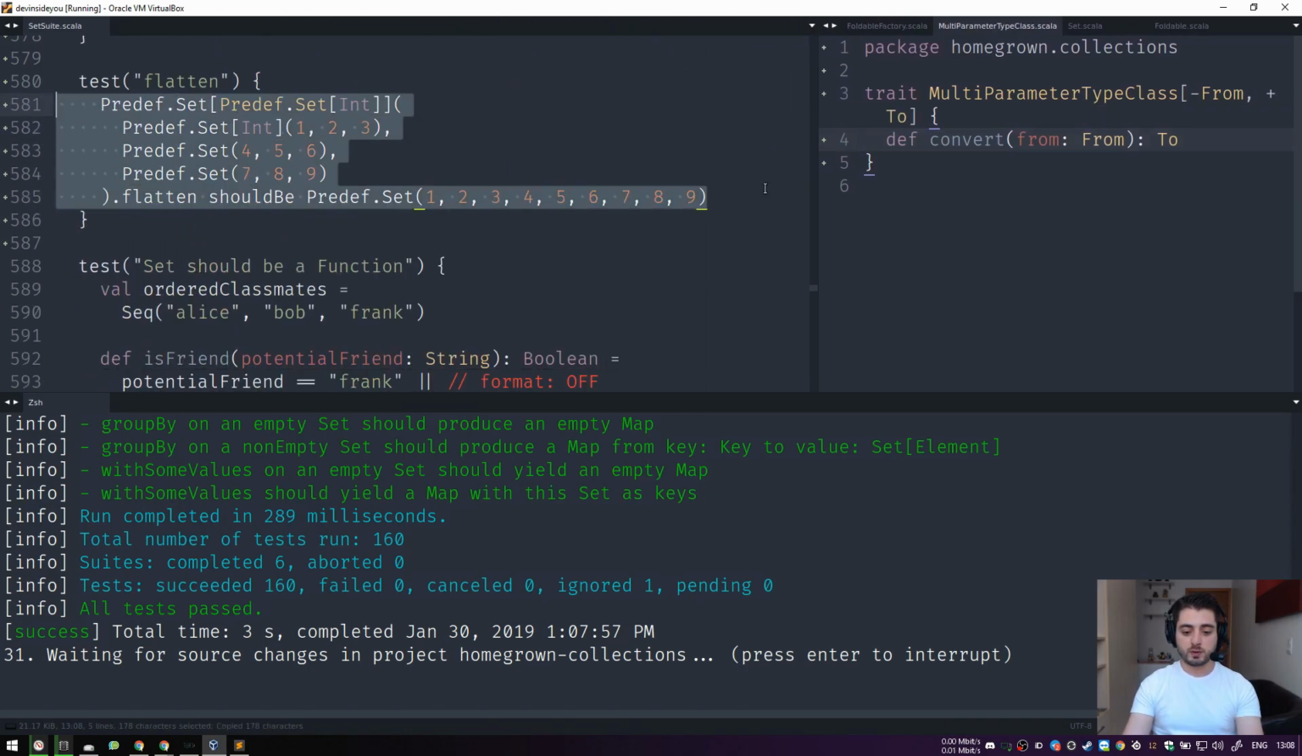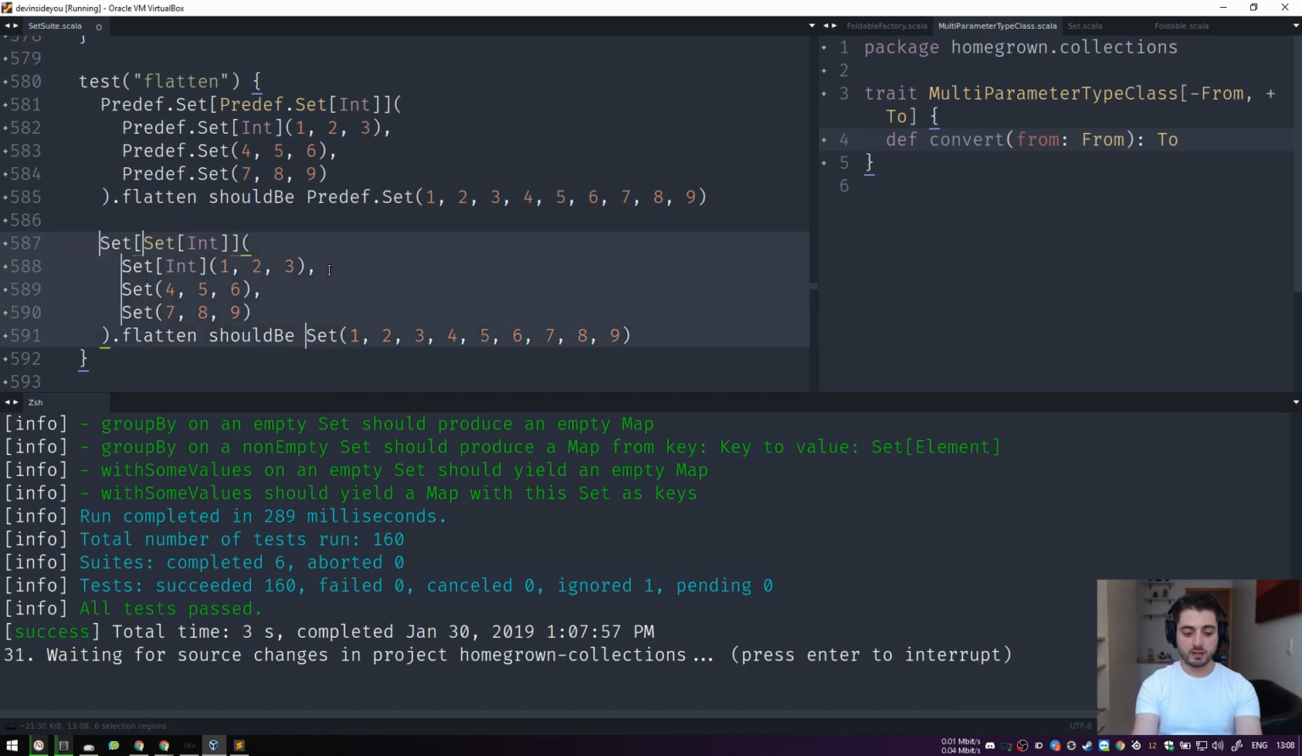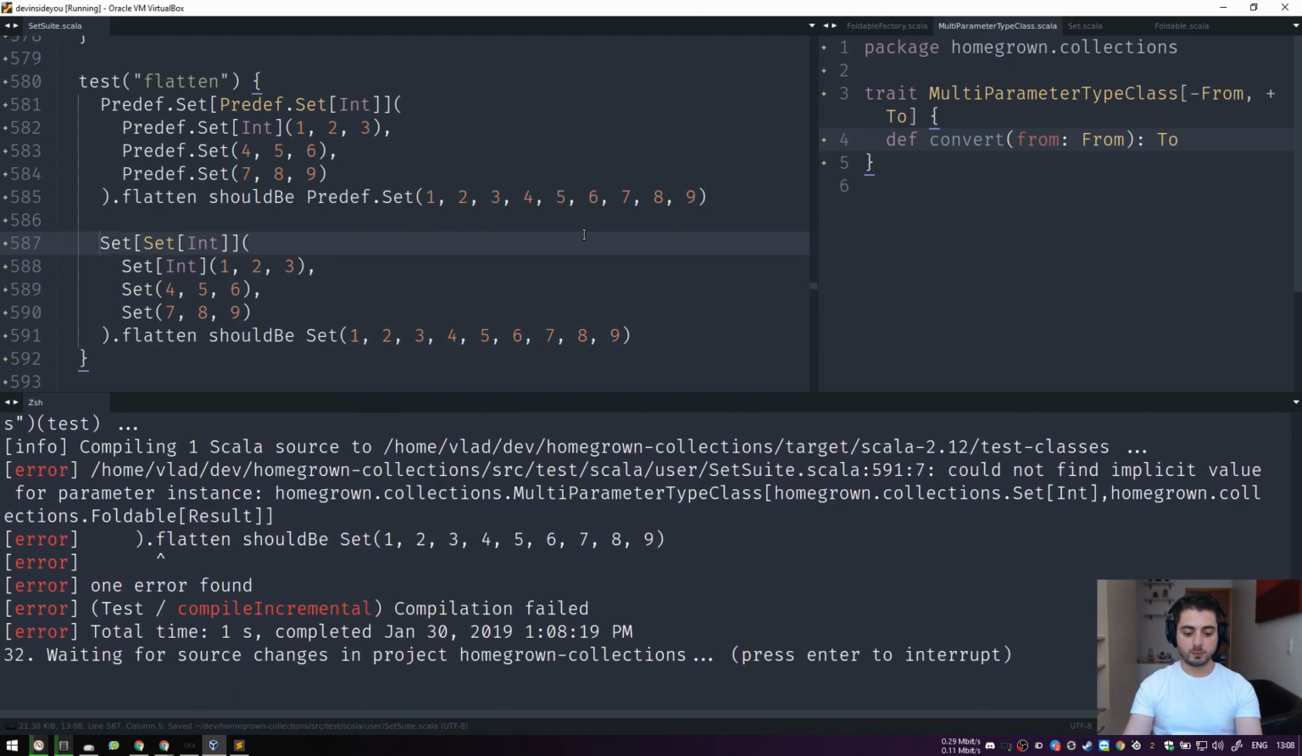It probably should work for our sets as well. Okay, so if we paste that in everywhere where it says predef dot, I'm just going to go and mark them all, remove them like this. Let's see if it works. And it doesn't. It says couldn't find implicit value for parameter instance, MultiParameterTypeClass, for Foldable of result.